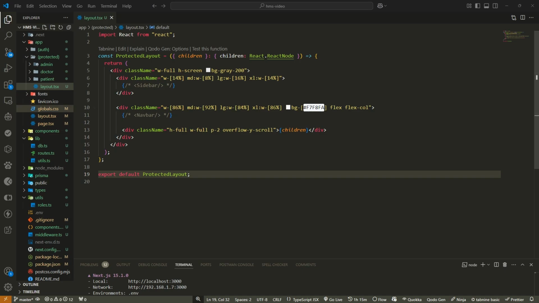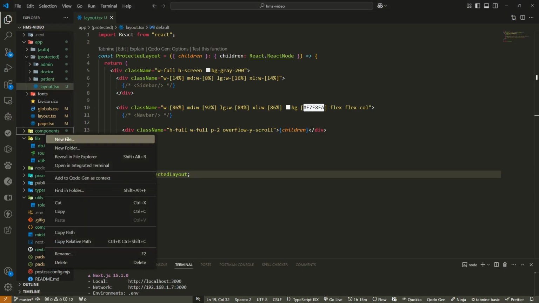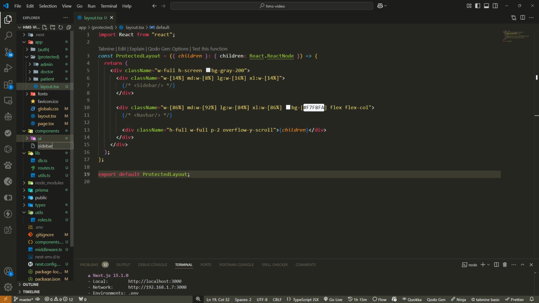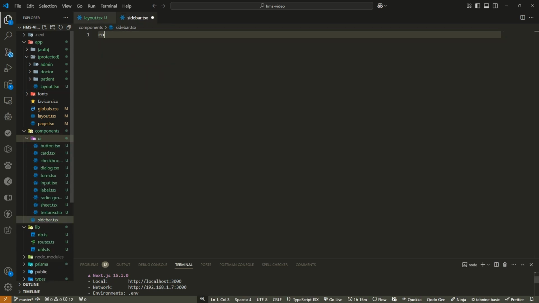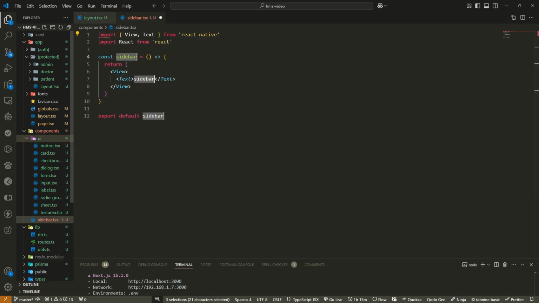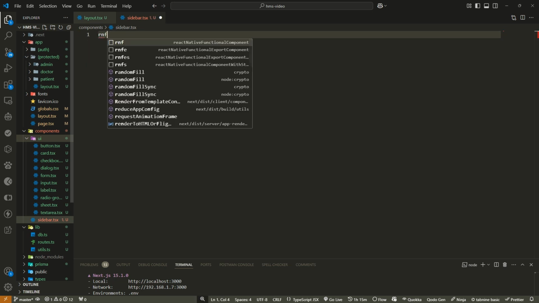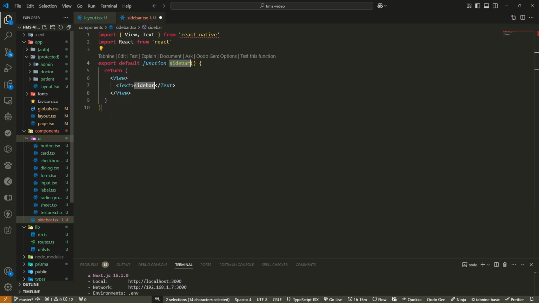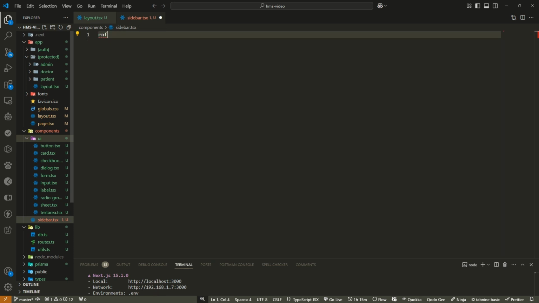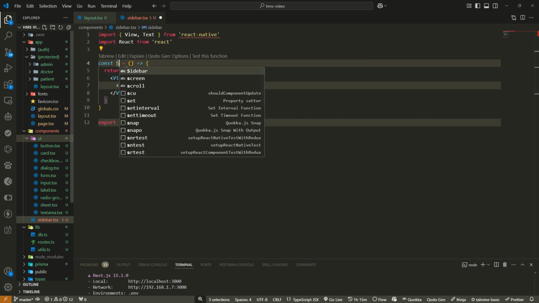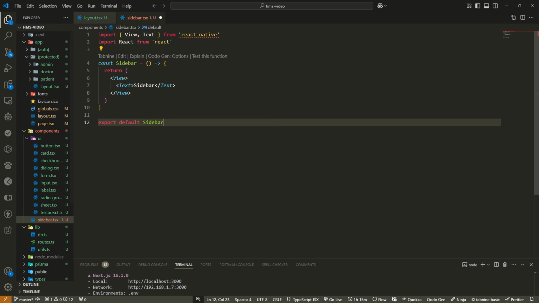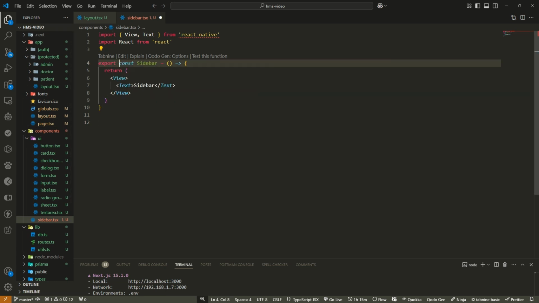So inside the components, I'll create sidebar.tsx with rafc. This is possible when you have the ES7 plus extension installed. So I like to have it like this.